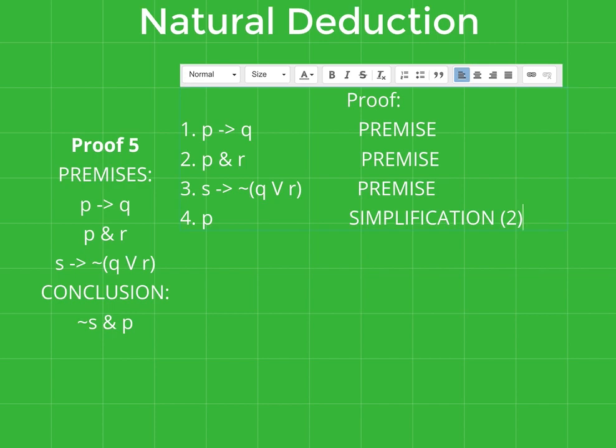So I've got P now. Do I want to also apply simplification to get R? I could use that to get R here, but I'm not sure that that's going to be so helpful. Although actually we could do it that way. Well, let's just see. Let's try another strategy. I have P, and let's see. I have here a conditional. P implies Q, so I could use modus ponens.